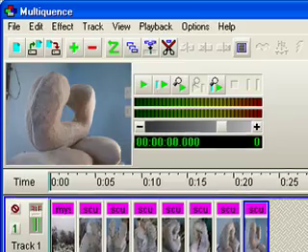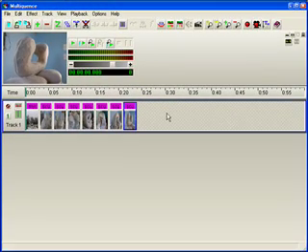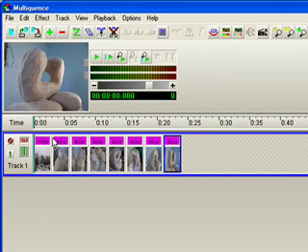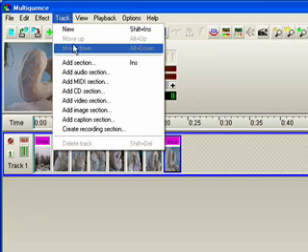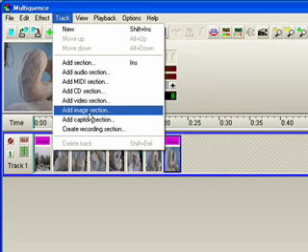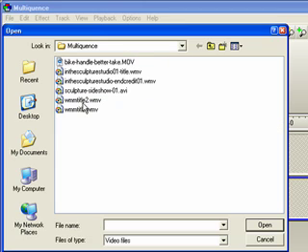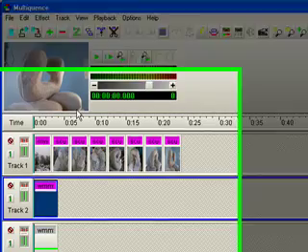Alright, now if you want to put a title in here, which we neglected to do, you can either add a title using the program's built-in caption system, or you can import one. I'm going to import one. To do that, I'm going to create a new track and then add video, and I'm going to add a title that I made in Windows Movie Maker.